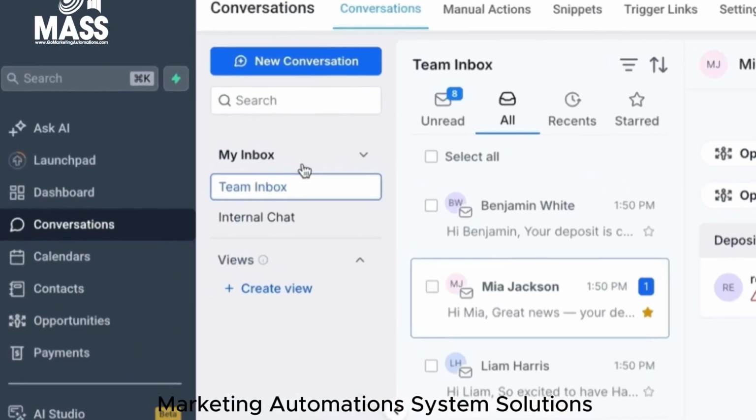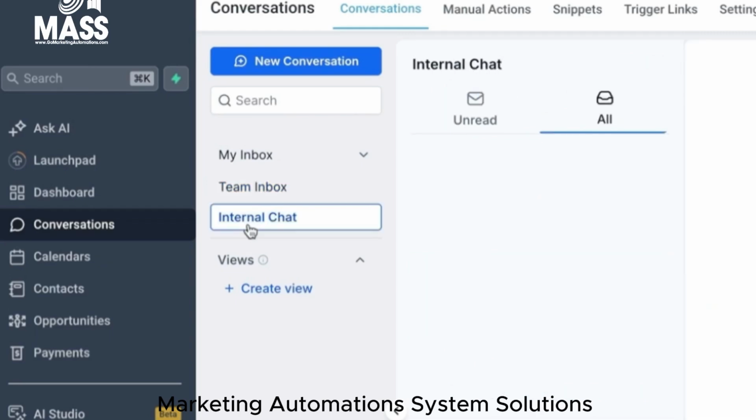The Inbox panel has 3 views. My Inbox shows conversations directly assigned to you, where you are the contact owner, along with any internal chat threads you're a part of. Team Inbox shows conversations across the account. Users with full data access can see everything. Users with limited access see only conversations where they're assigned or a follower. And Internal Chat is a private team messaging inbox completely separate from customer conversations.